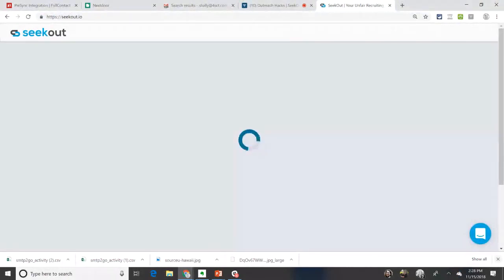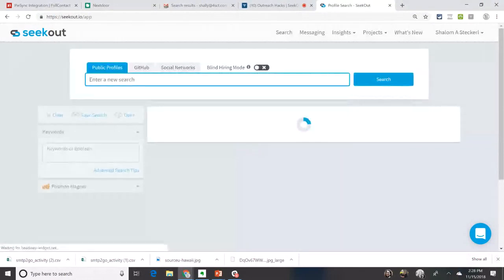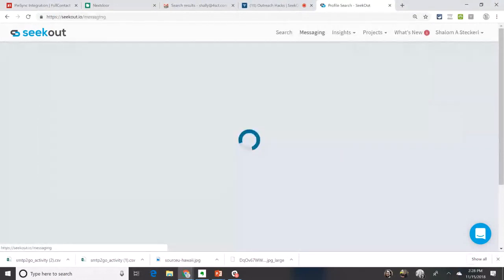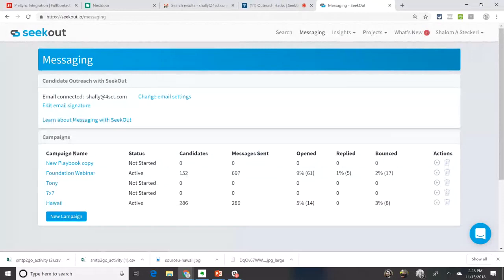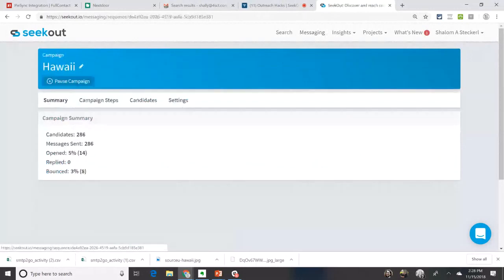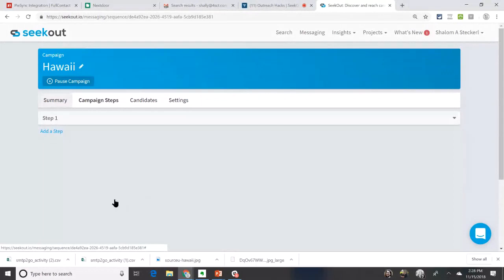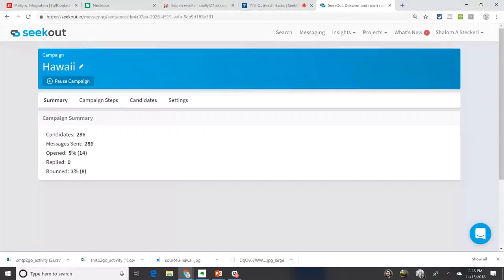By the way, it also pauses when it bounces and other things like that, which of course would make a lot of sense. But here's the messaging, as I was mentioning before. I've started a campaign for this nonprofit event that I'm doing in Hawaii. Here you can see there's only 1 step in this one because I just started it, but I've added a bunch of people, and already 5% of them have opened and 3% have bounced.